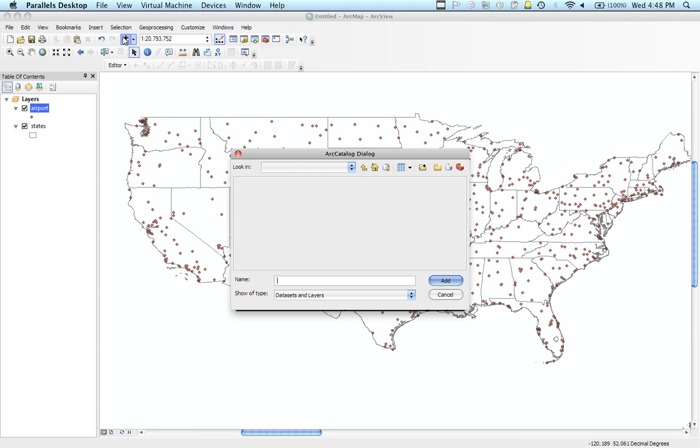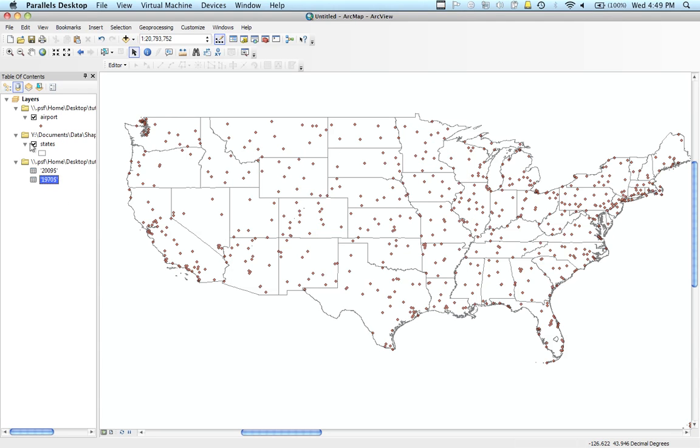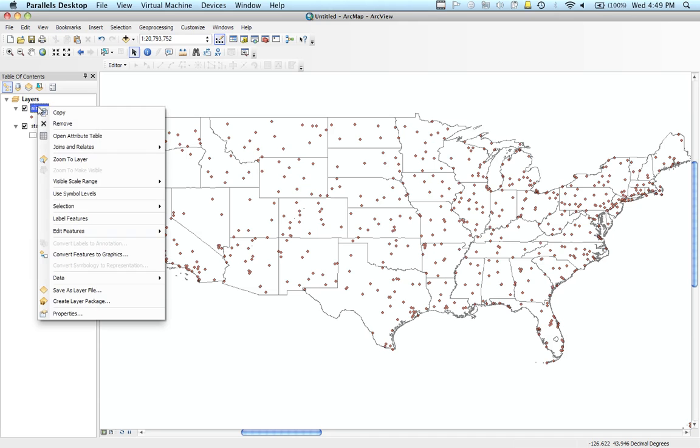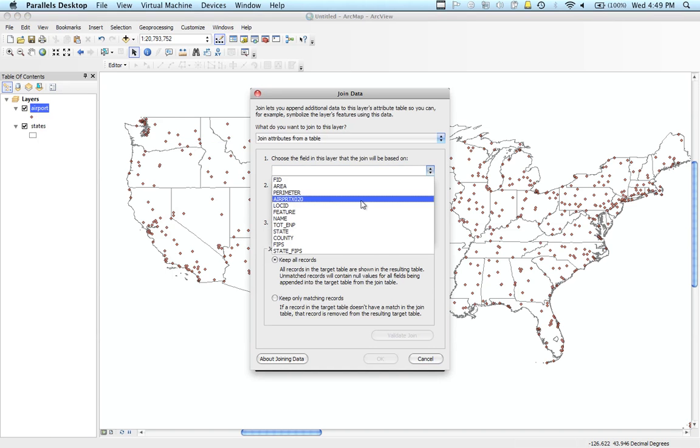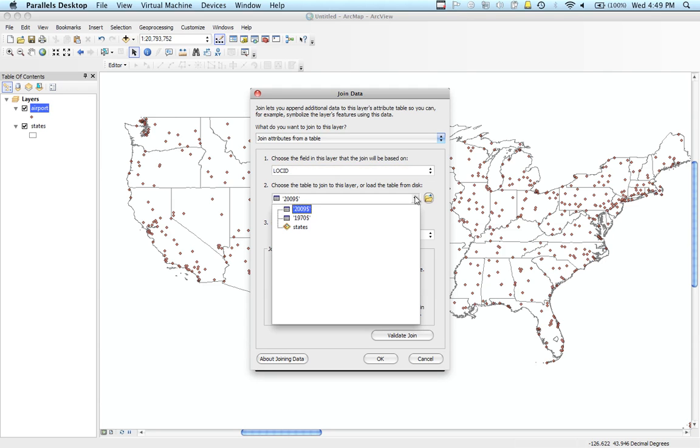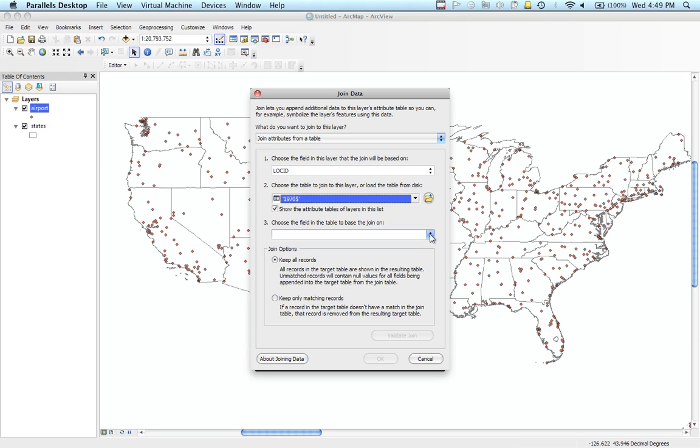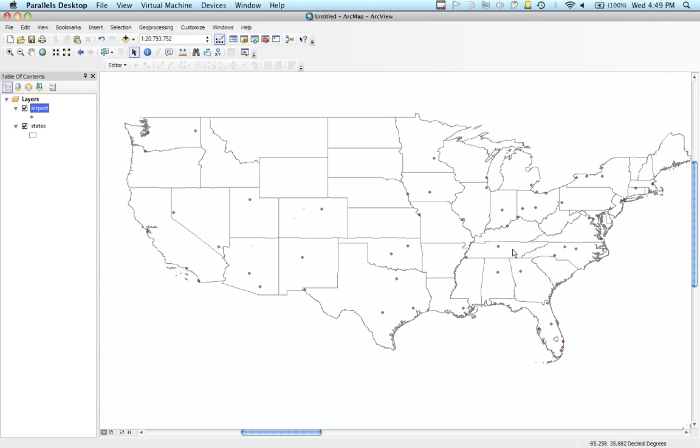This time let's add the 1970s. I'm going to add that data. It's right here in my list by source. I'm going to go back to my airport shapefile, right click, go to joins and relates, and create a join. I'm going to join the location ID. Now this time I need to change it to 1970s, and I'm going to join that to the origin because they're the same, and I'm going to keep the matching records. And when I hit OK, then I have just the top 67 airports in 1970 for the United States.